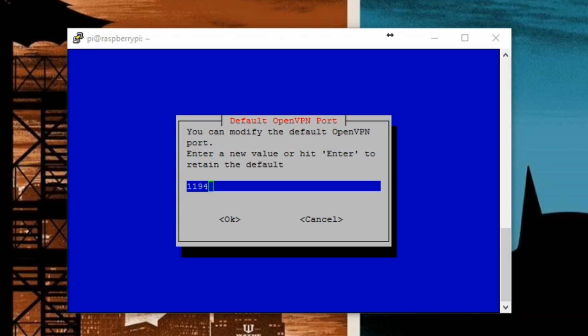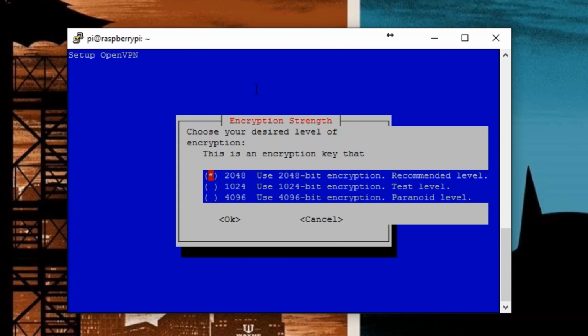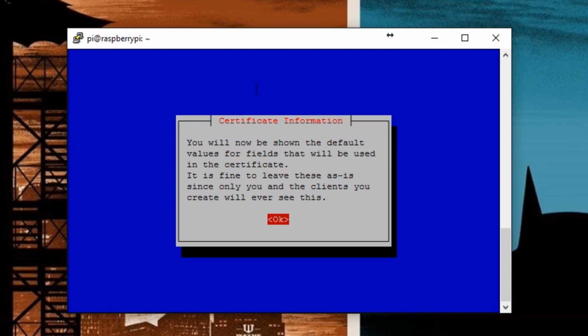We already set the forwarding port from our router. If you used a different port, you can change it here. If not, you can just tab down to OK and then hit enter. Enter again to confirm. I'm just going to stick with the recommended level of 2048-bit encryption. You can choose whichever one you want. Tab down and hit enter. Enter again.